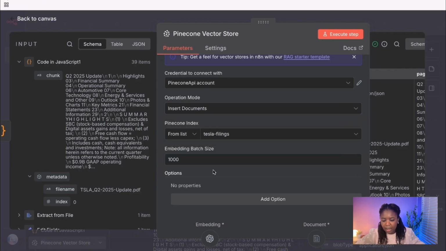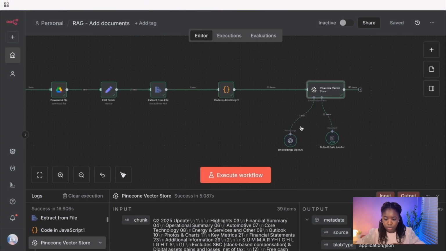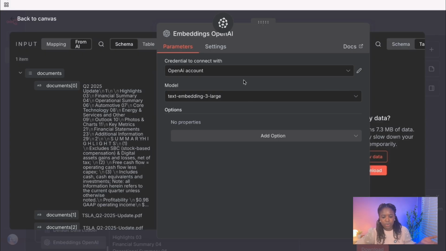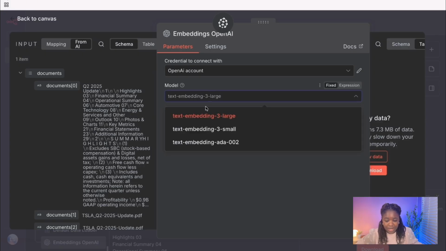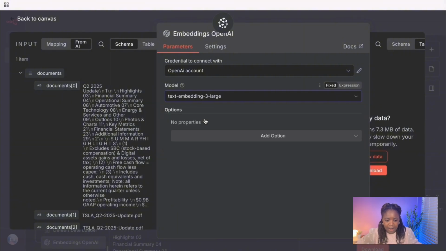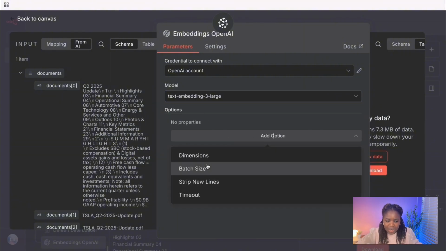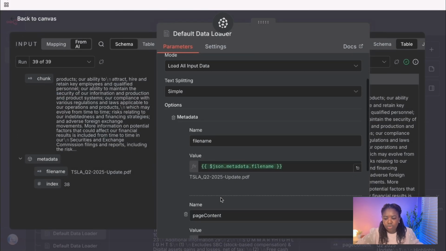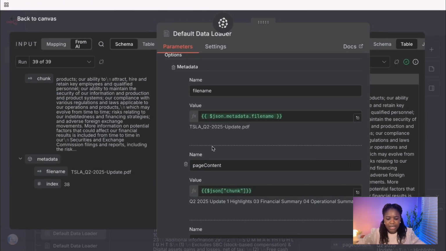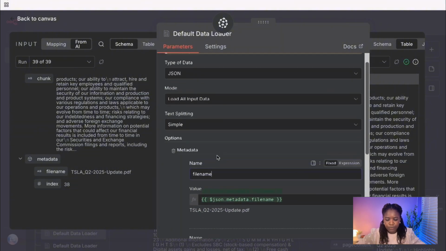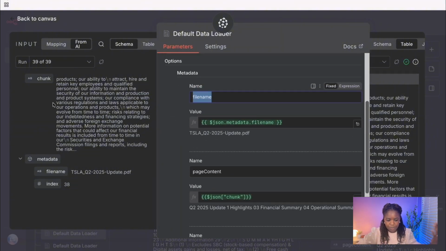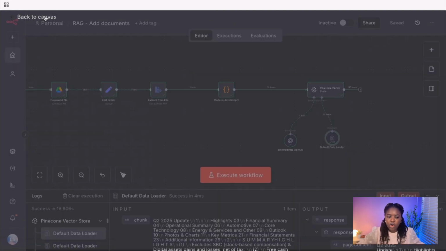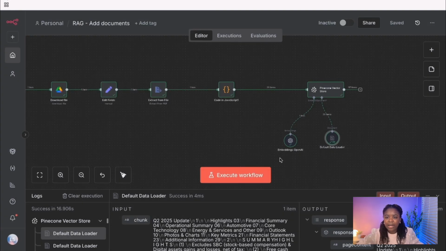Now let's come back. Once you have the Pinecone node set up, you also need to have the OpenAI embeddings node set up. Like I mentioned earlier on, I'm going with text-embedding-3-large. There are 3 options here that you can choose from, but I'm going with the large one. In terms of options, I didn't add any options here. But what's also important here is the data loader, because you want to always pass in the metadata. If I come in here, you can see that for my metadata, I put the file name, which I'm getting from my chunks, and I'm getting the page content. I'm also getting the index as well. All this is very important, especially when it comes to querying your database.